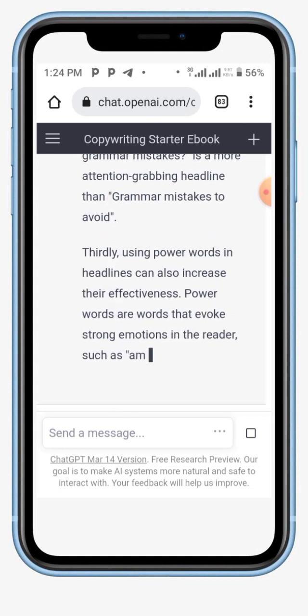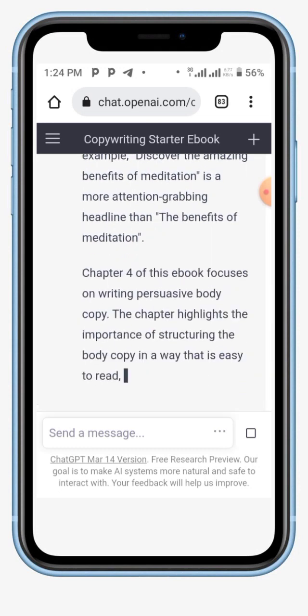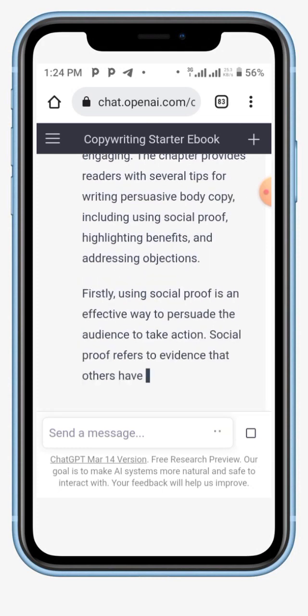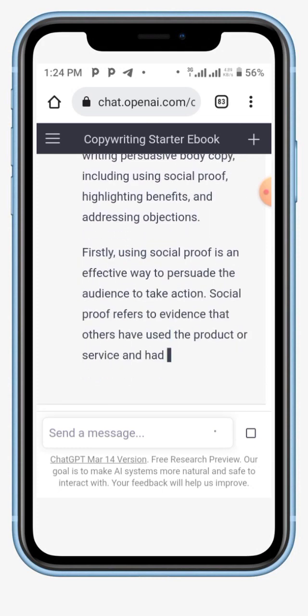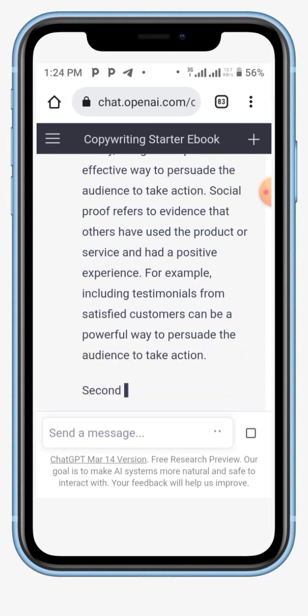So this is how we write an ebook using ChatGPT. It doesn't matter the niche of your business. If it's health, fitness, business, anything, you can use ChatGPT to write your ebook.